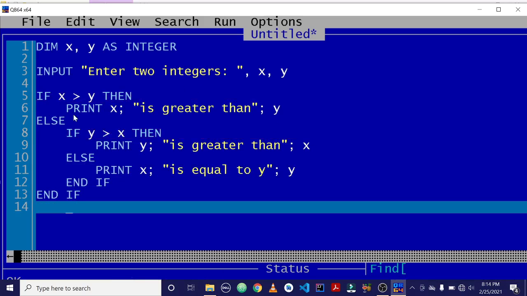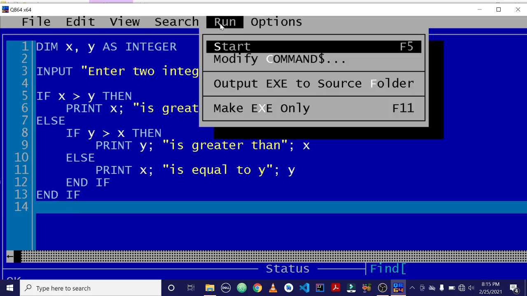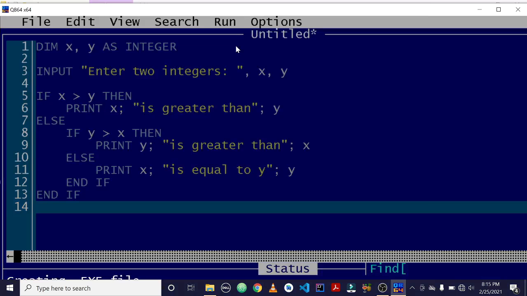So the first thing is that you check if x is greater than y, then print x is greater than y. Simple. Else, the else part could be that y is greater than x or y is equal to x. So you need to check for all that. So we are checking for the first one, which is if y is greater than x, then we print y is greater than x. Else, it means that if y is not greater than x, then they are equal. So let's run it and see whether there are any bugs in our code.